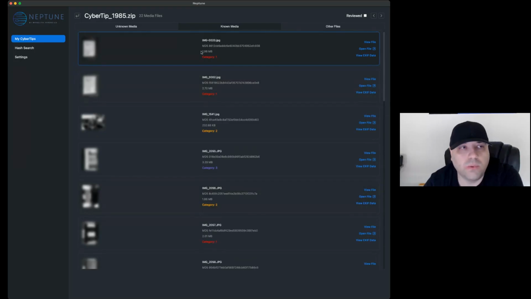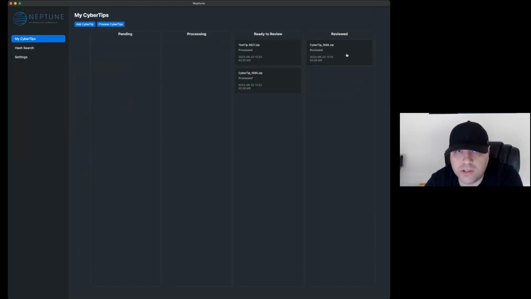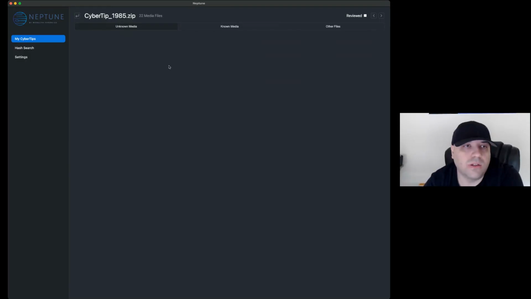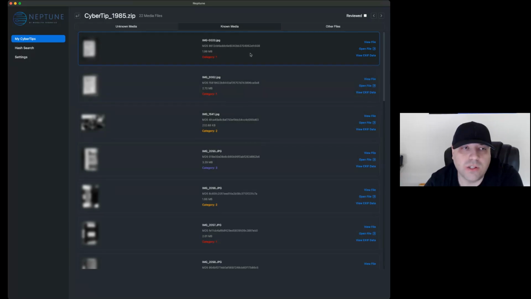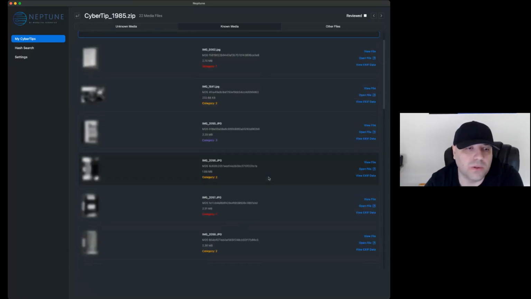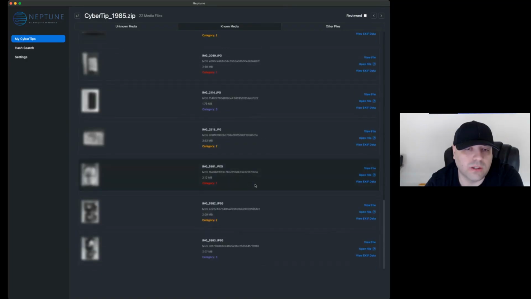That's because when we processed this CyberTip the first time, Neptune stored in the database all of our entries and all of our categorization for those files based on their hashes. So when we processed all of these same files again, since they all have the same hashes, they just resolved in the database to the categorization that we've already selected.